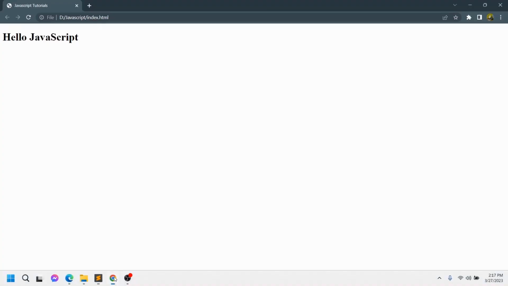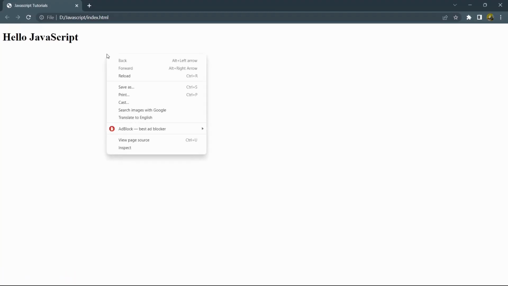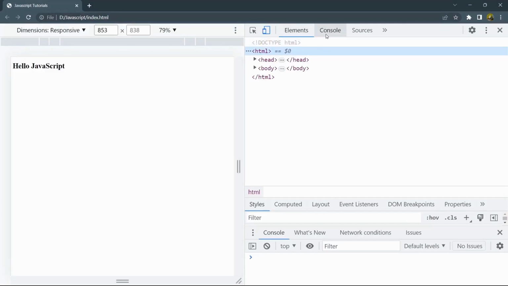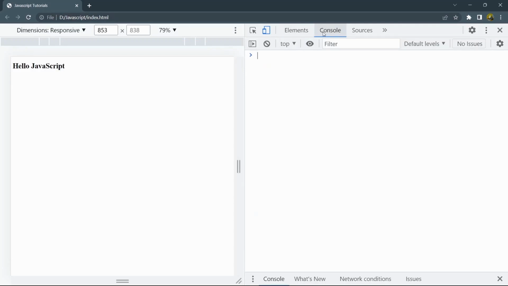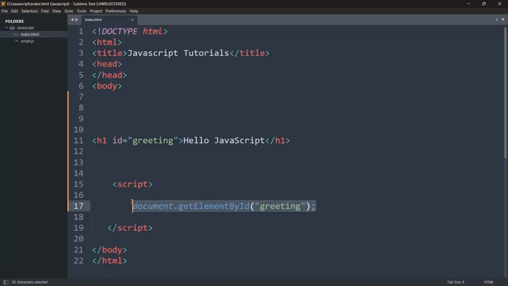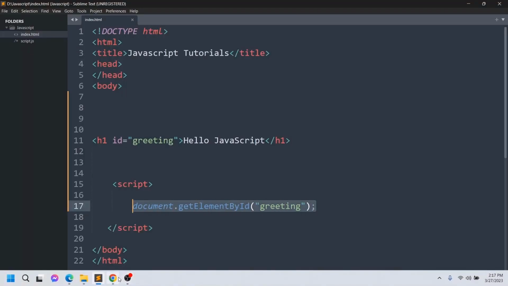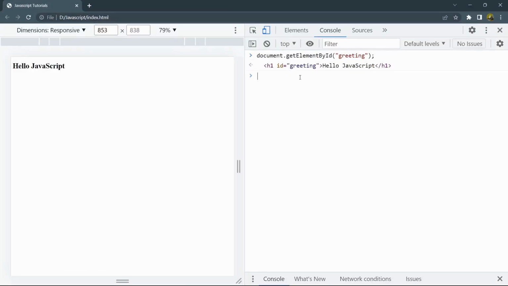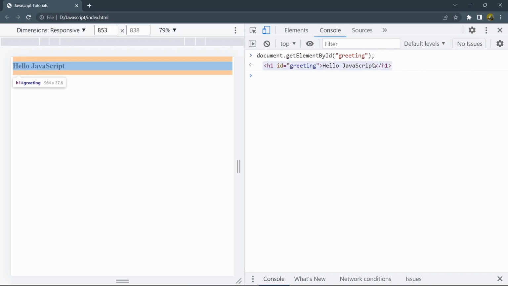So for it what we will do is that we'll just right click on our browser, then click the inspect option, then we'll go to the console option, and inside this console we'll just copy this document.getElementById greeting, and paste it over here. If you just press enter, here you can see hello JavaScript. We are able to get this element.